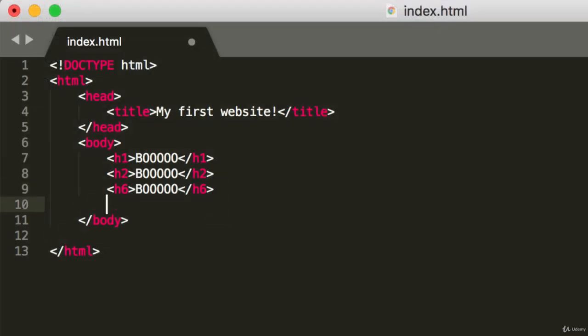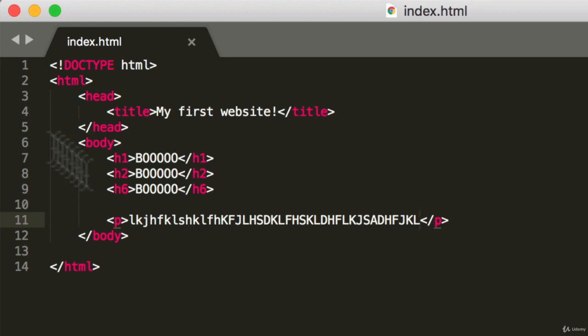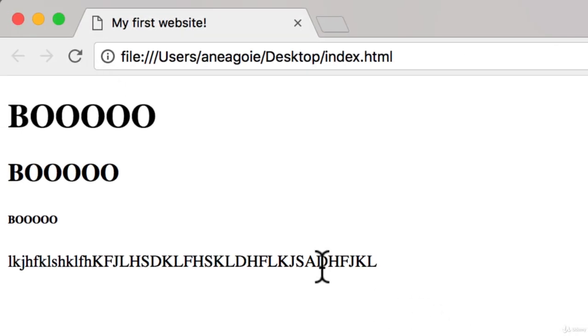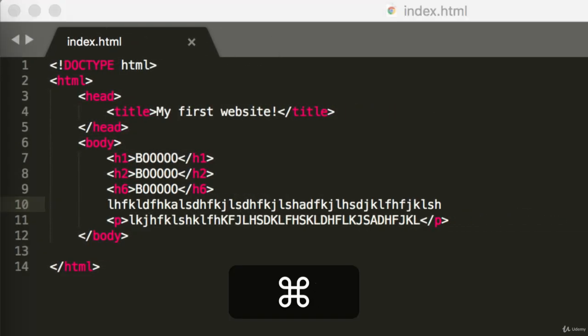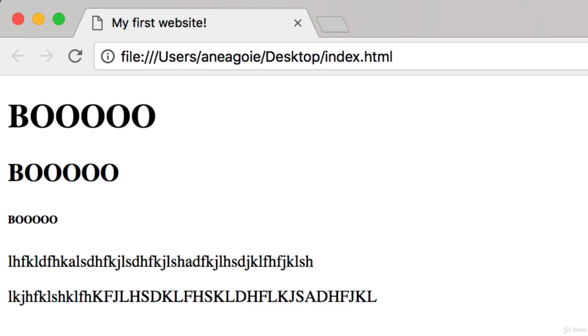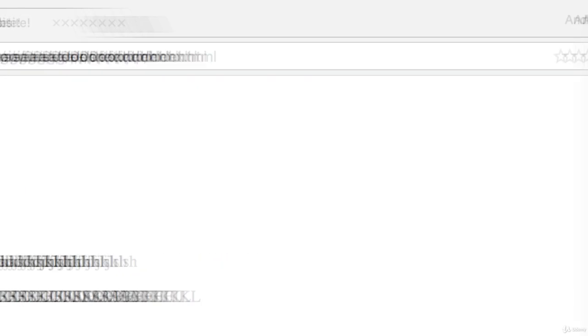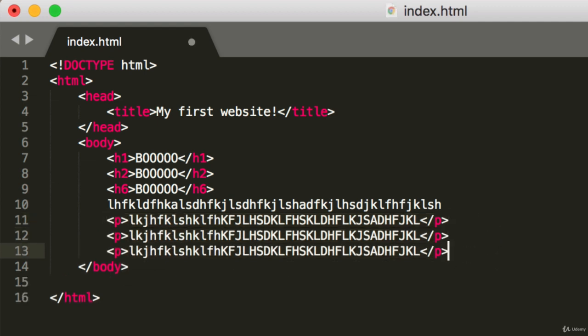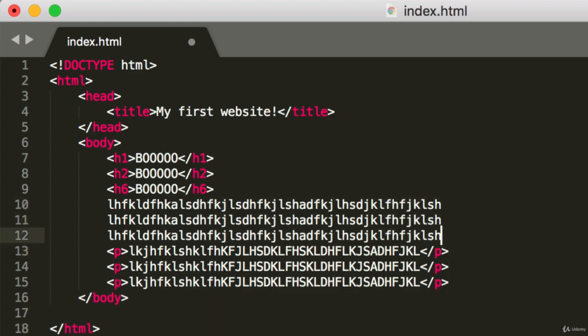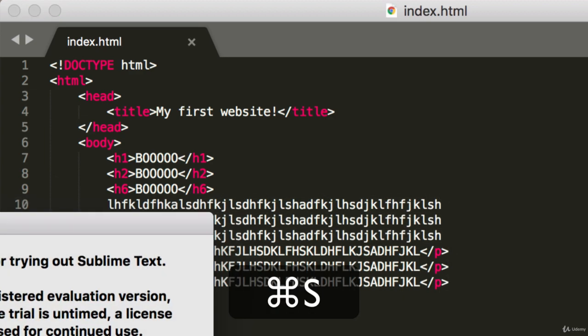Another thing that I want to introduce you to is something called a p tag, or a paragraph tag. A paragraph tag lets you have paragraphs. So now if I refresh, there's not much different from what we had before, which was no tags and just saving it and refreshing. But you can see the difference when I copy and paste this and have a few paragraphs versus this. Let's see what happens. So I save this.